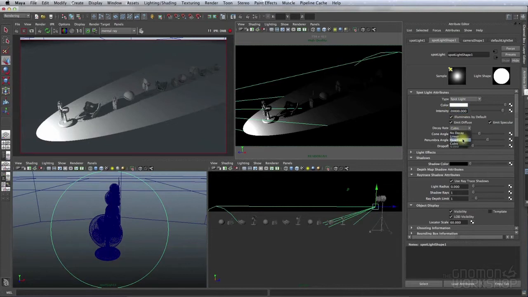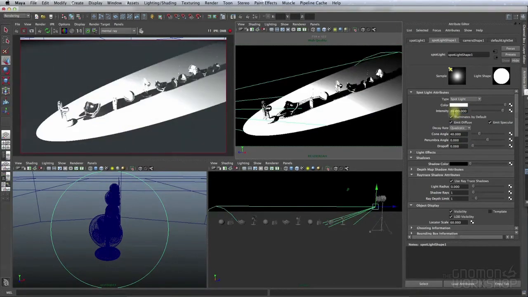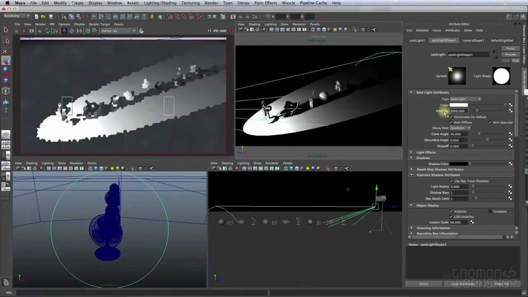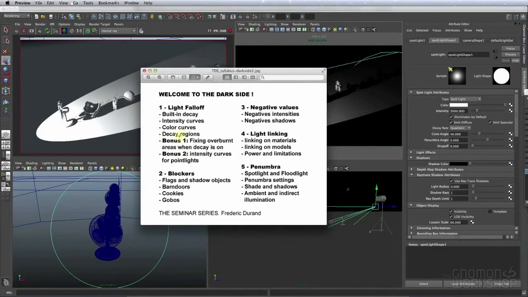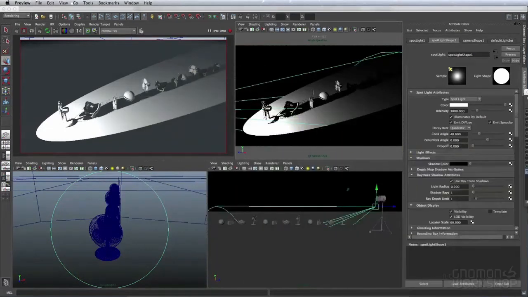So let's go back to quadratic. Quadratic at maybe 3000. And you see, 3000, that's your problem. Maybe the fall-off is exactly what you want, but you have this big problem. So one of the bonuses for this seminar is how to fix the overburnt area when you have a decay on. Well, there are different ways of doing that.